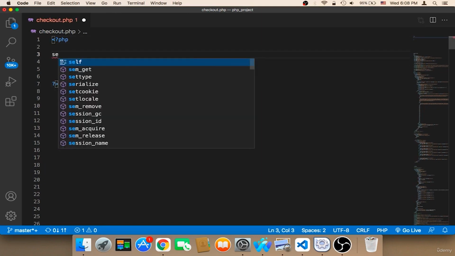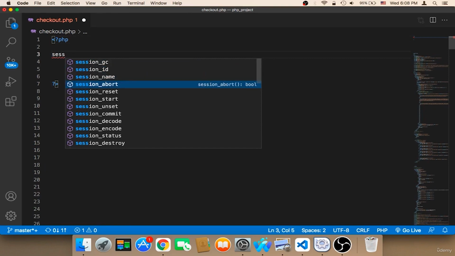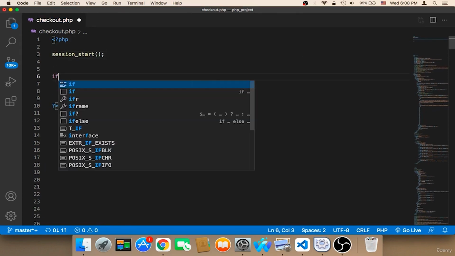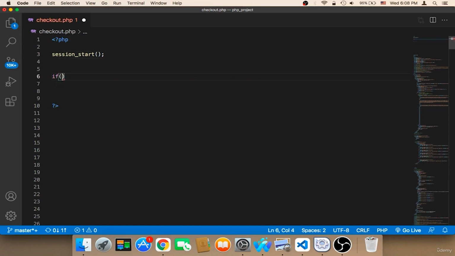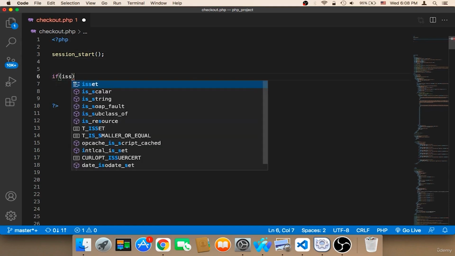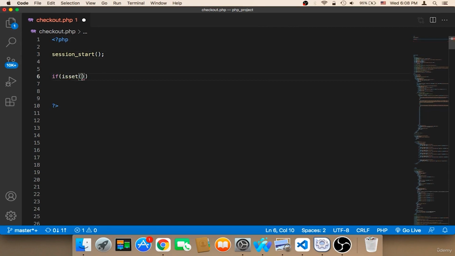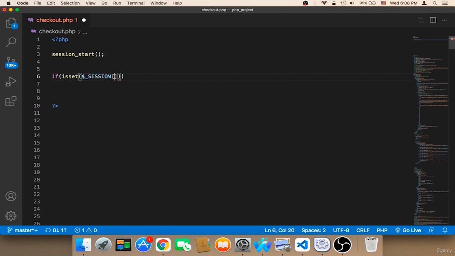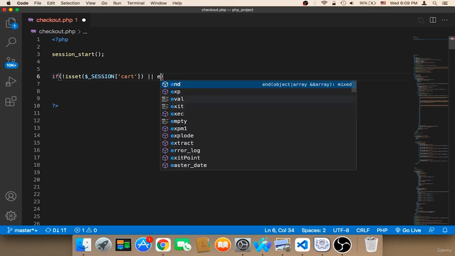We need to start the session first. Session start, and then we need to say here if, and then if is set, session cart. If not, I'm going to say here: if the session is not set, or if the session is empty.